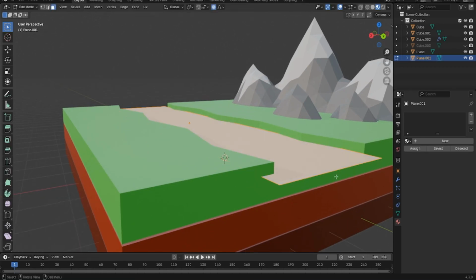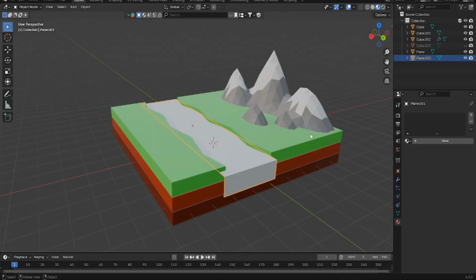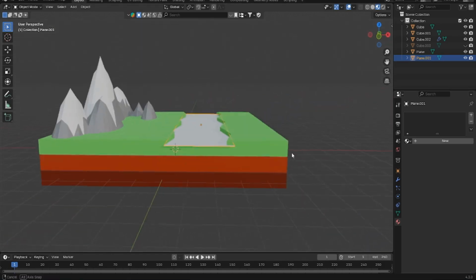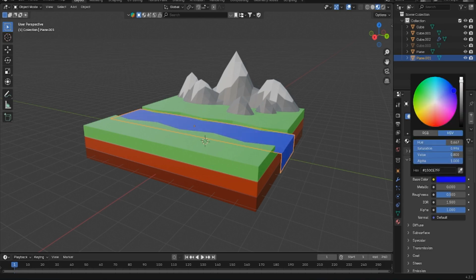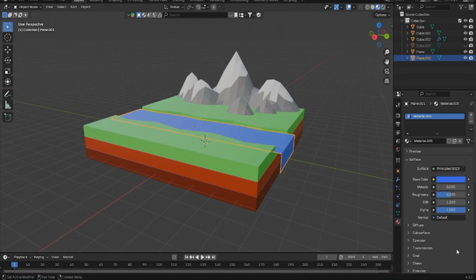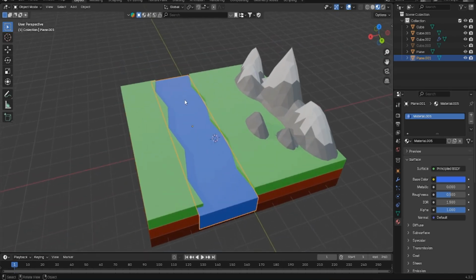What we're going to do here is grab the edge, and we're just going to extrude that on the Z and bring it down. We're going to go right ahead and give this a material. So we're going to hit New Material, and this will be for the blue water. So we're going to give it a nice blue water look. I'm also going to make this a little bit shinier, kind of like water.